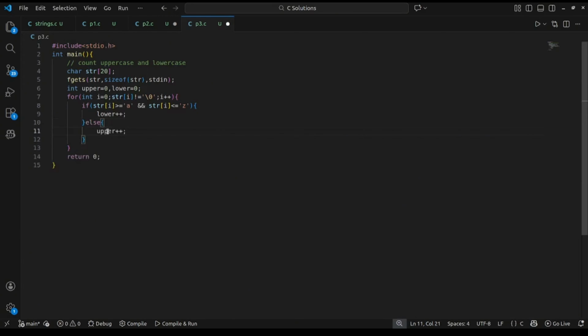So what if there are some digits or some special characters? So just give else if. If you are not confident with that else, just give else if str of i greater than equal to capital A and str of i less than equal to my capital Z, then do upper plus plus.